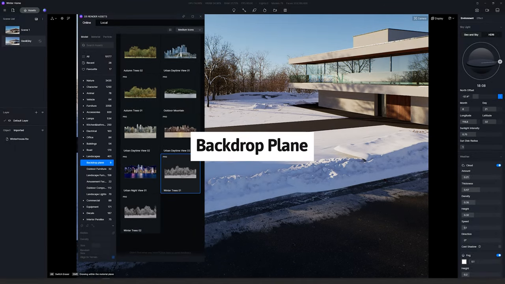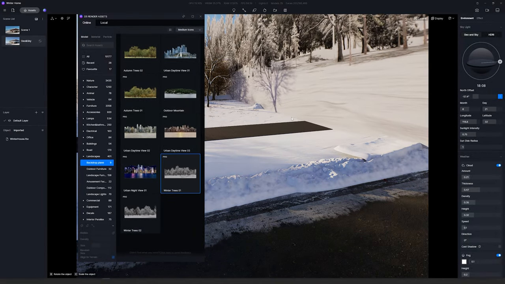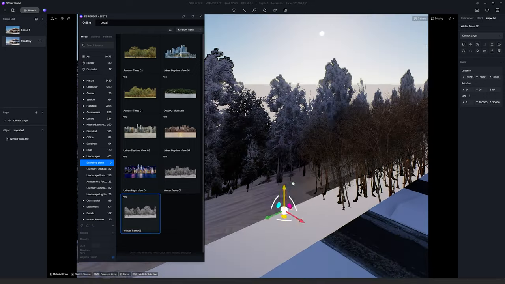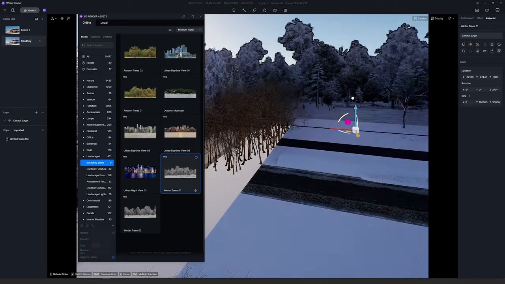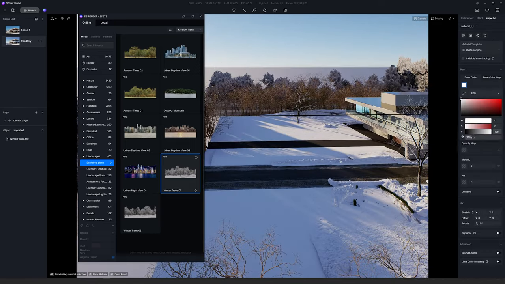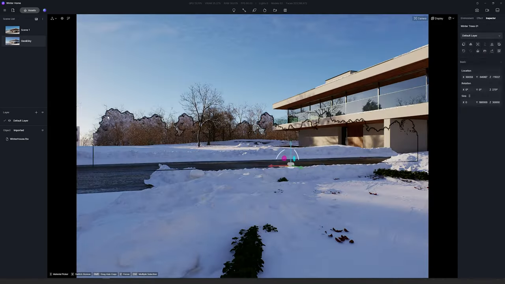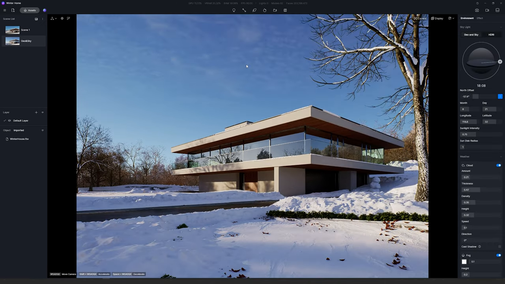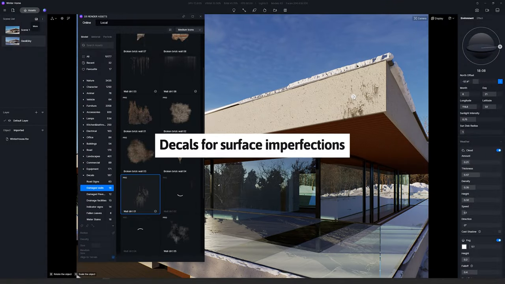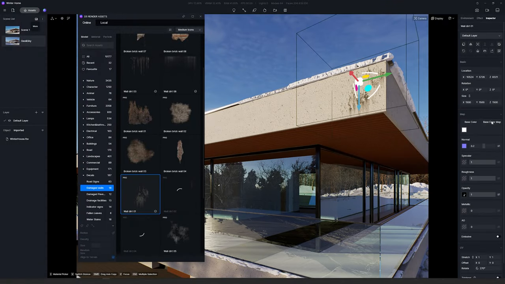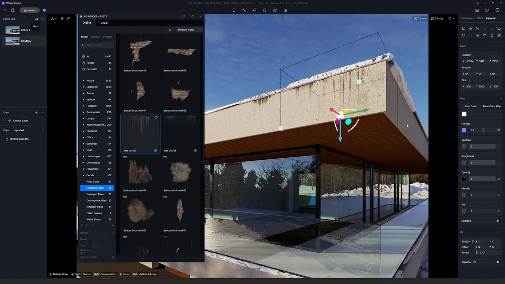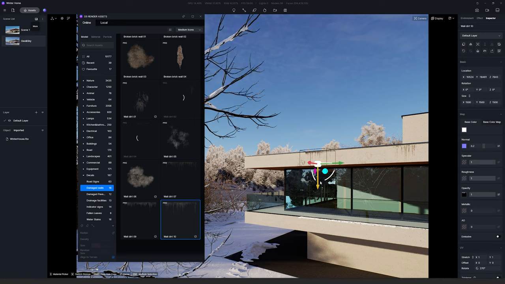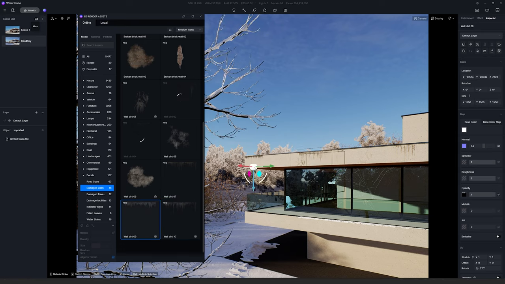Now I'll select the backdrop plane from the landscapes category. I'll select this winter one and add it to my scene. Now let's add a very important detail, decals. With this, we'll add surface imperfections and overall weathering to the building, like some dirt, water leakage, and other elements.